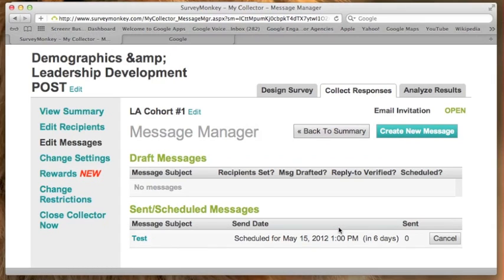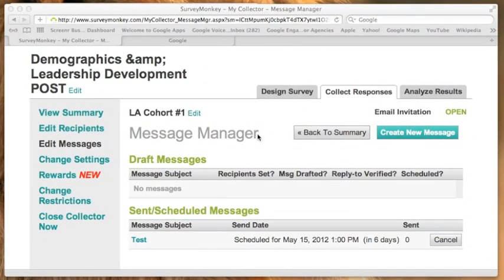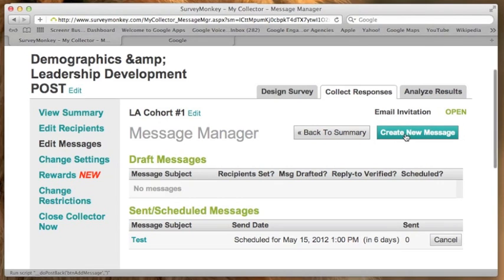Now what we want to do is set up the reminder email. The reminder email is really easy to set up. What you would do at this point is click Create New Message.